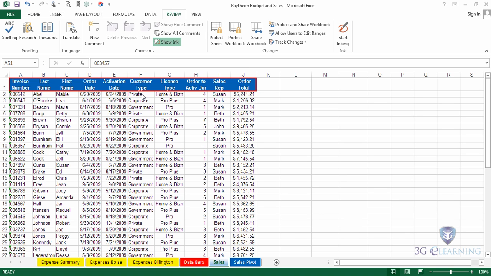Then we have different types of customers, including private, corporate, and government. The software licenses they were buying had to do with Office Home and Business, Professional, and Professional Plus. There is a calculation of how many days it took from the time they ordered to when they activated, the name of their sales rep, and of course the total order amount. While all of this is very useful, it does get cumbersome if it's anything more than these 50 records.